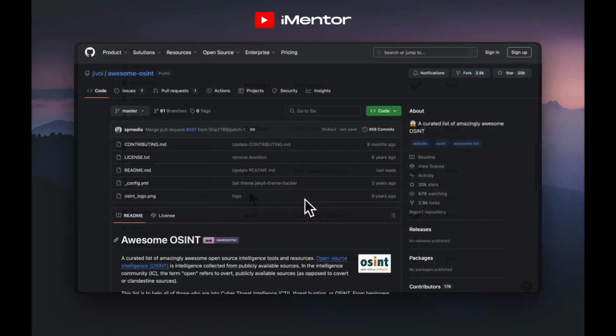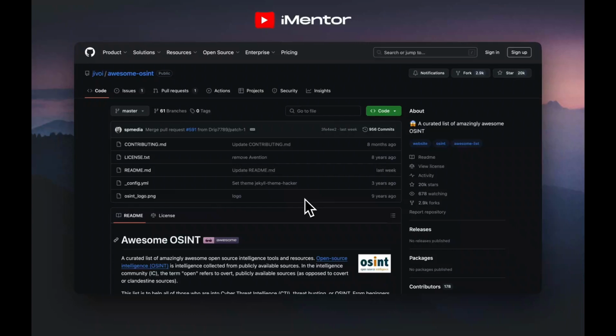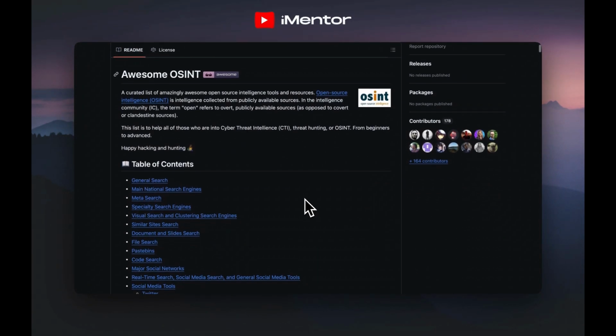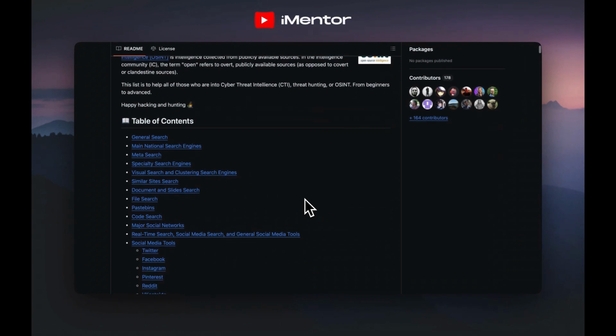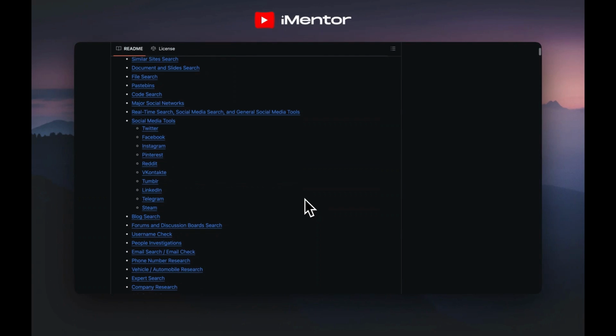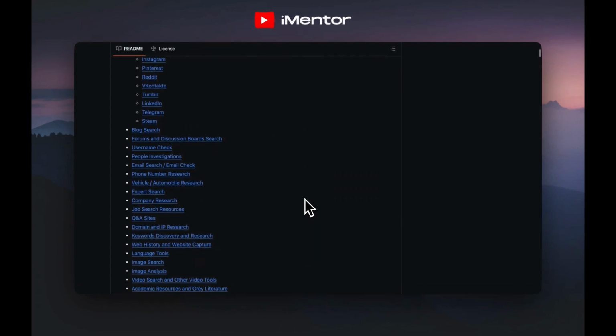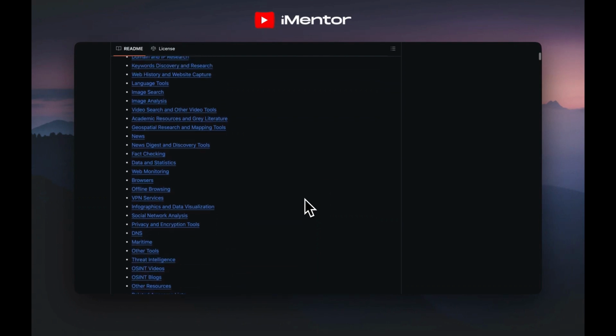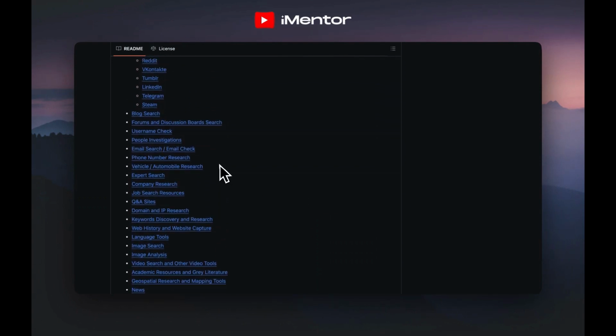Then moving on to the final repository that we have, it's simply labeled Awesome OSINT. So I think that pretty much describes what you're going to get. A curated list of amazingly awesome OSINT tools. This again is another one that will have a very long list of different tools, so depending on what you're interested in, you can quickly get to that section. We have general searching, meta searching, file searching, pastebins, code search, Reddit, Tumblr, LinkedIn if you're looking at specific social medias, domain and IP research, image searches, image analysis, offline browsing, so lots to get your head through.